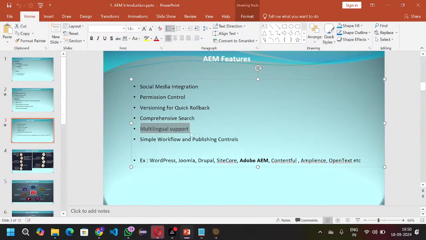We have an option, the multilingual support. With this option, we can translate our website into multiple languages, not only Chinese. There are a lot of options. We can translate our website completely into another language also. So this is also one advantage, one feature in AEM. And the next one is the workflow.